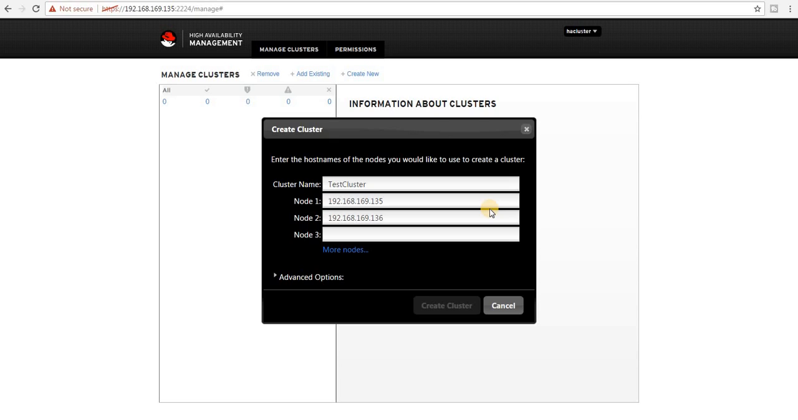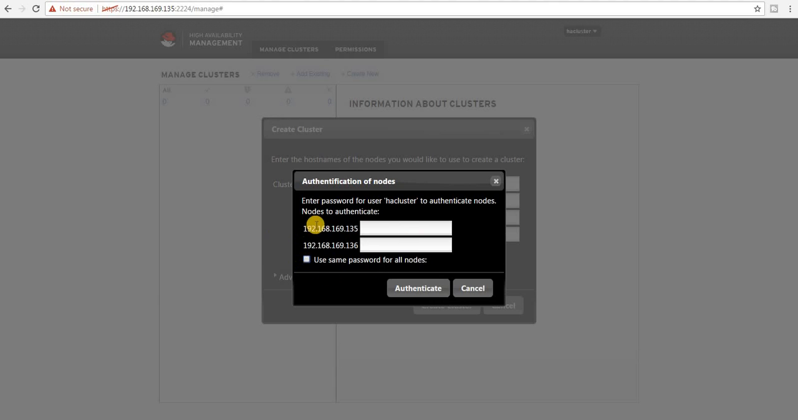Let me see my 2 node cluster, and the cluster name is test cluster, whether it is going to be able to fetch that information and show it in this dashboard here. Enter the password for the HA cluster; the username is hacluster and the password is Red Hat. Let me add those, and let's authenticate.